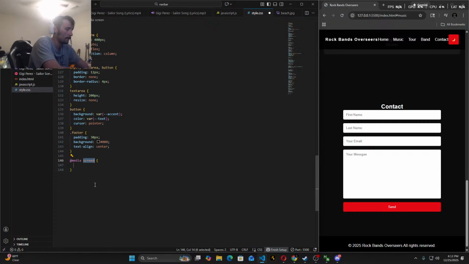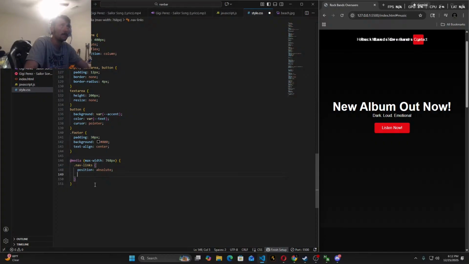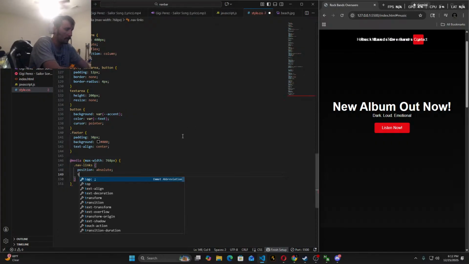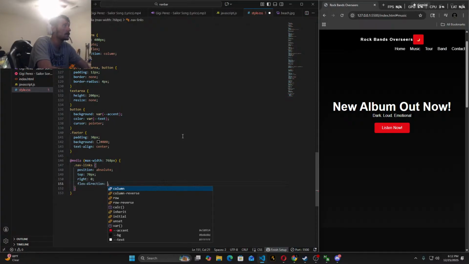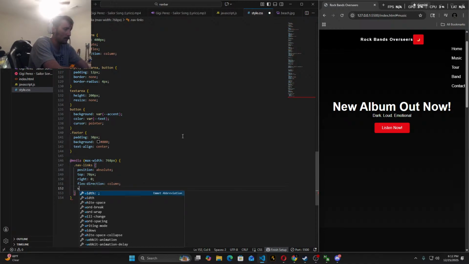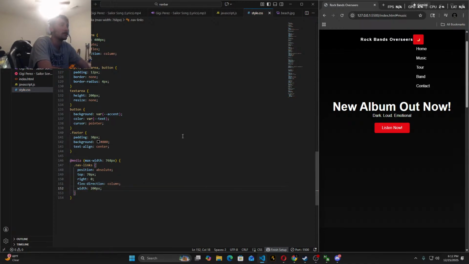Media max width of 768 pixels with .nav-links: position absolute. So now we're gonna work on getting the mobile ready. Top about 70 pixels, right to be 0, and then flex direction column, width to be 200 pixels, and display none.